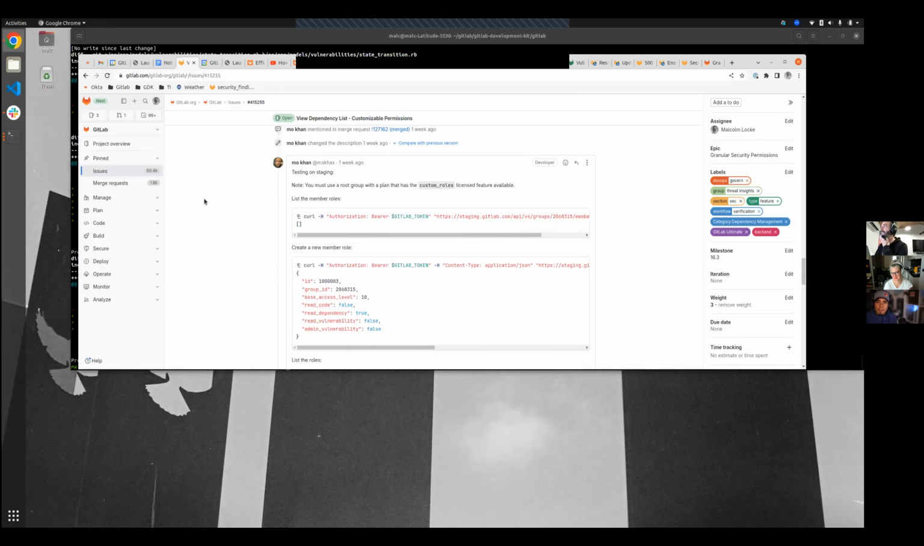All right. So you have to use a root group with custom roles enabled. What is this MR you're looking at? Let me show you. Just make sure there's nothing you don't want to see on my screen. It's all good.